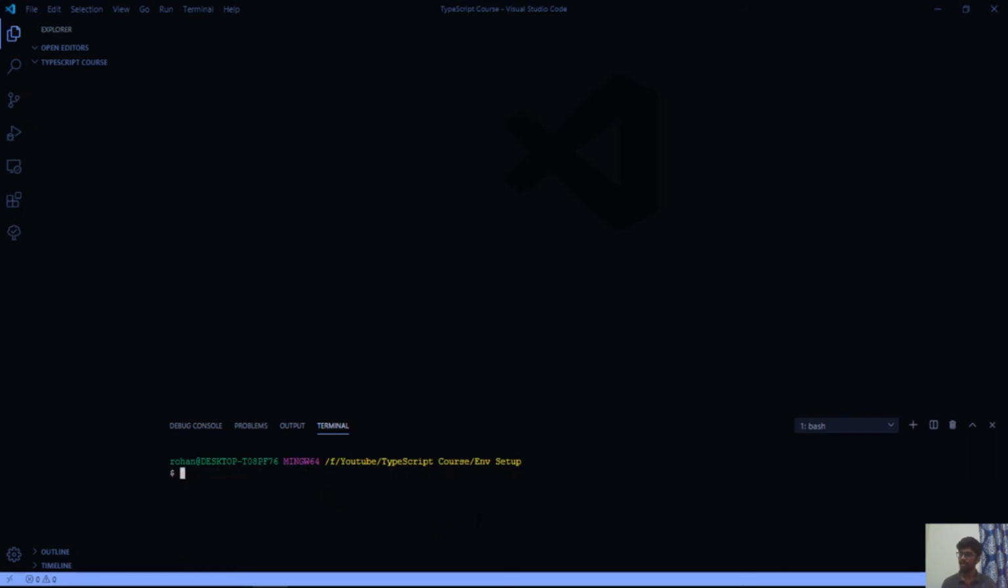Once you did that, you can verify whether the TypeScript compiler has been successfully installed in your system. You can do it by writing tsc -v, where tsc is the TypeScript compiler. As you can see, it's showing a version. So it is successfully installed in your system, and now you can start writing TypeScript code.